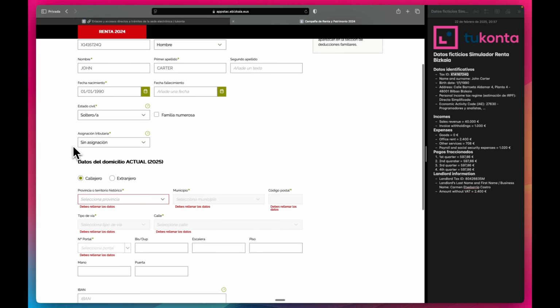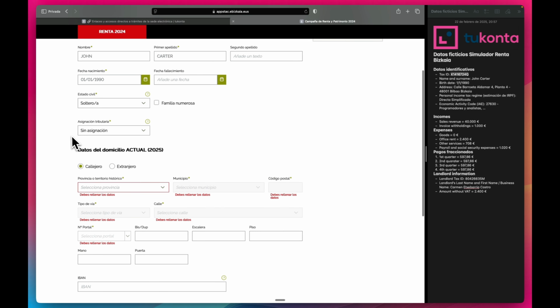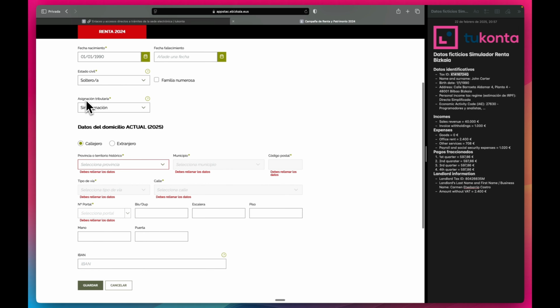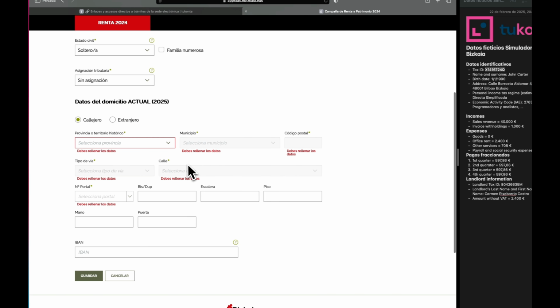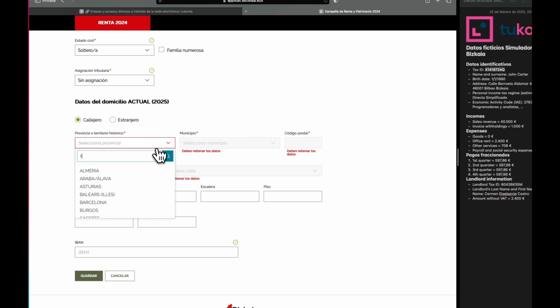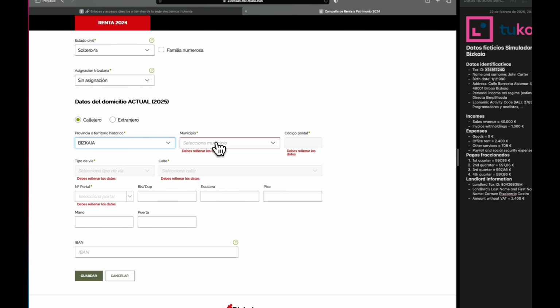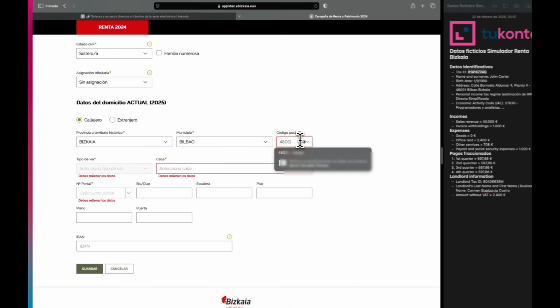He's single. I'm not going to go through this field called asignación tributaria. You can see what it stands for, but yeah. So here we will put the region. This one is in Vizcaya. The town, which is Bilbao, actually. The postal code, which is this one.